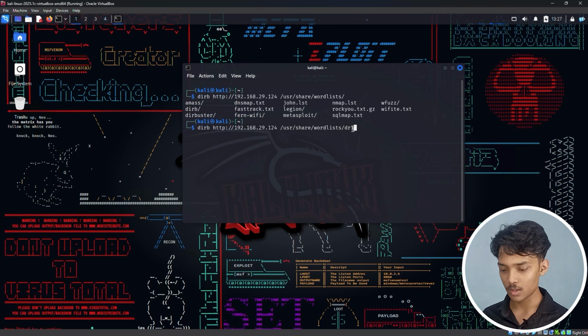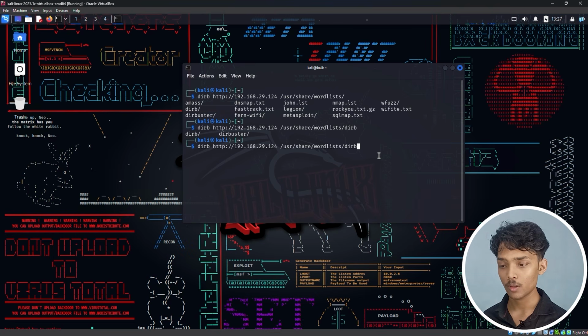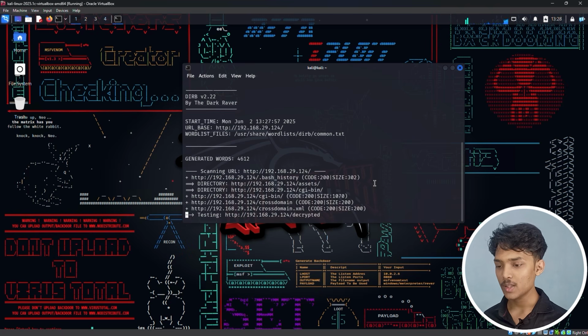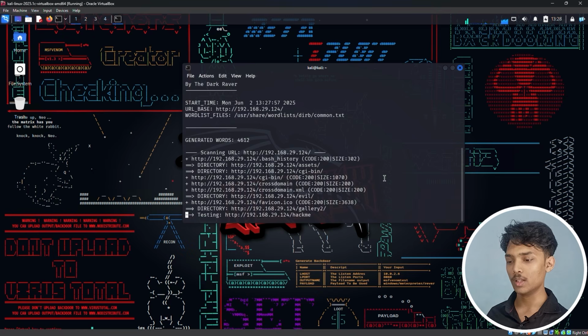So let's type dirb and hit tab. If we again type double tab here, you can see we have another list of text files. If we go with this common one, type tab and hit enter, you can see it is giving us all these results.